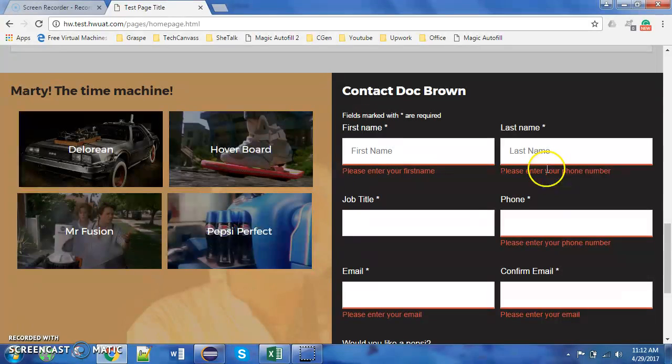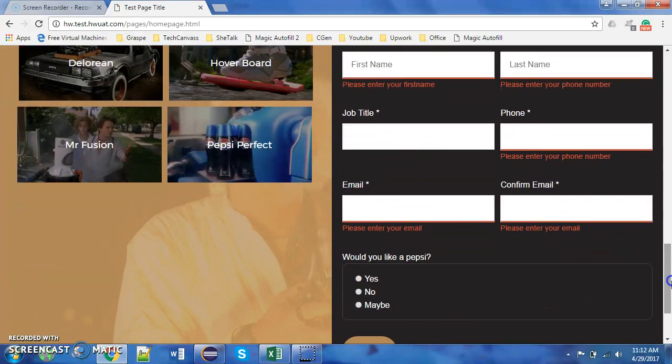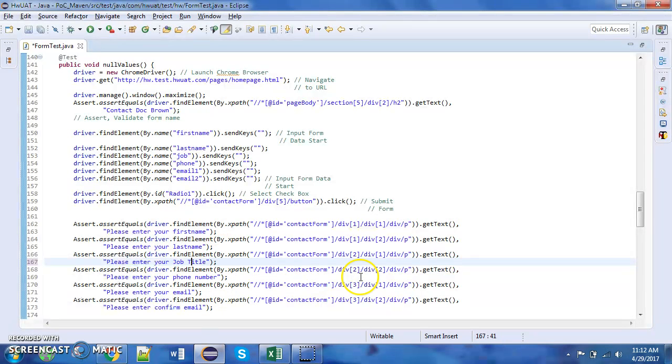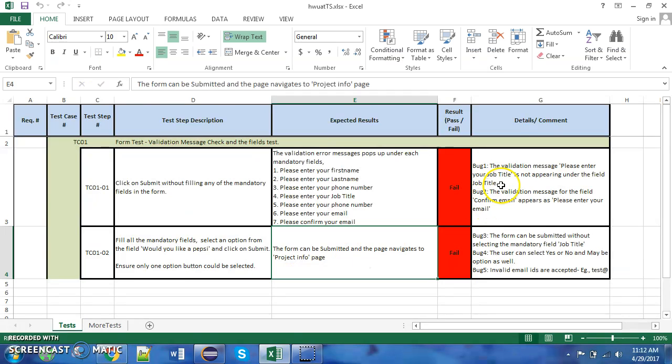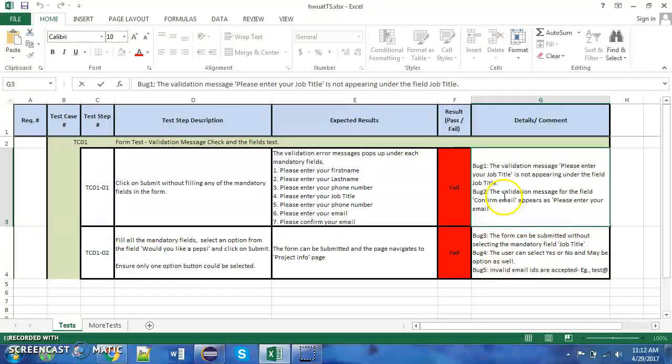First issue is that last name is displayed as phone number here, then job title has no error message, and this is "please enter your email". It should be "please enter confirm email". So all these three issues would be addressed by this test case. This test case would pass if all these three issues are resolved. So this one is covered, and also this one is covered in this test case. Bug 3 is also covered in the same test case.